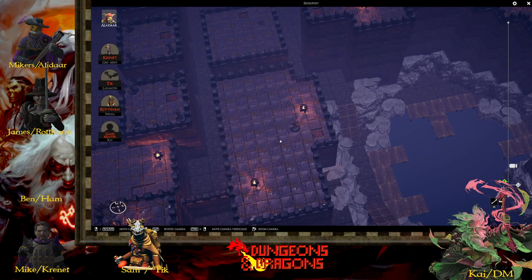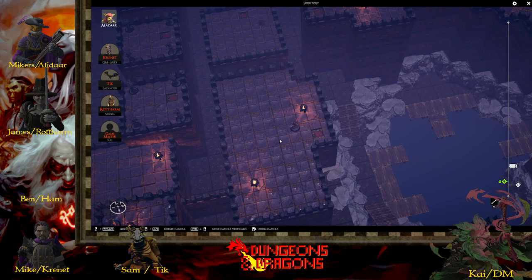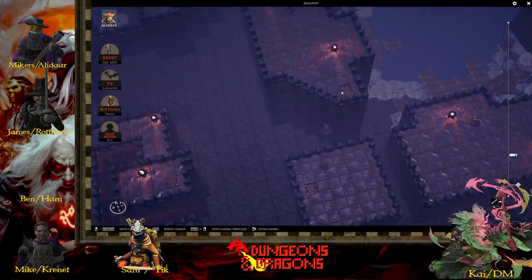And then I want to hang around for a minute here, which seems mostly unoccupied, but you do see one duergar on patrol. Which one is unoccupied? Over here, on the opposite side.